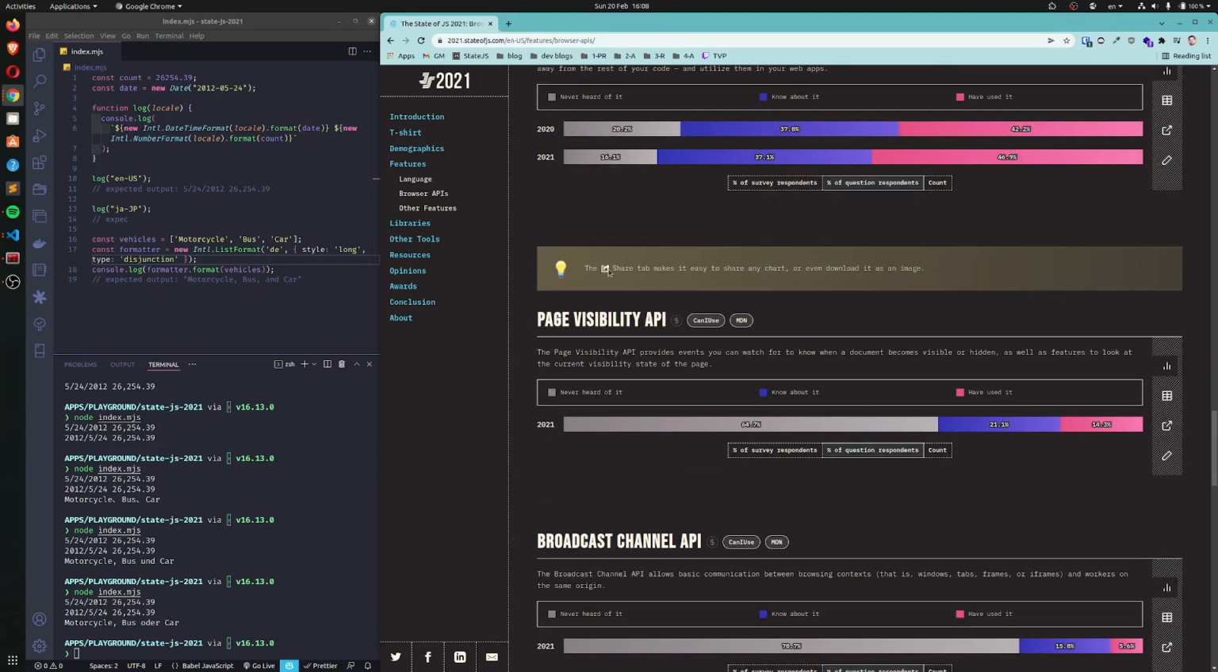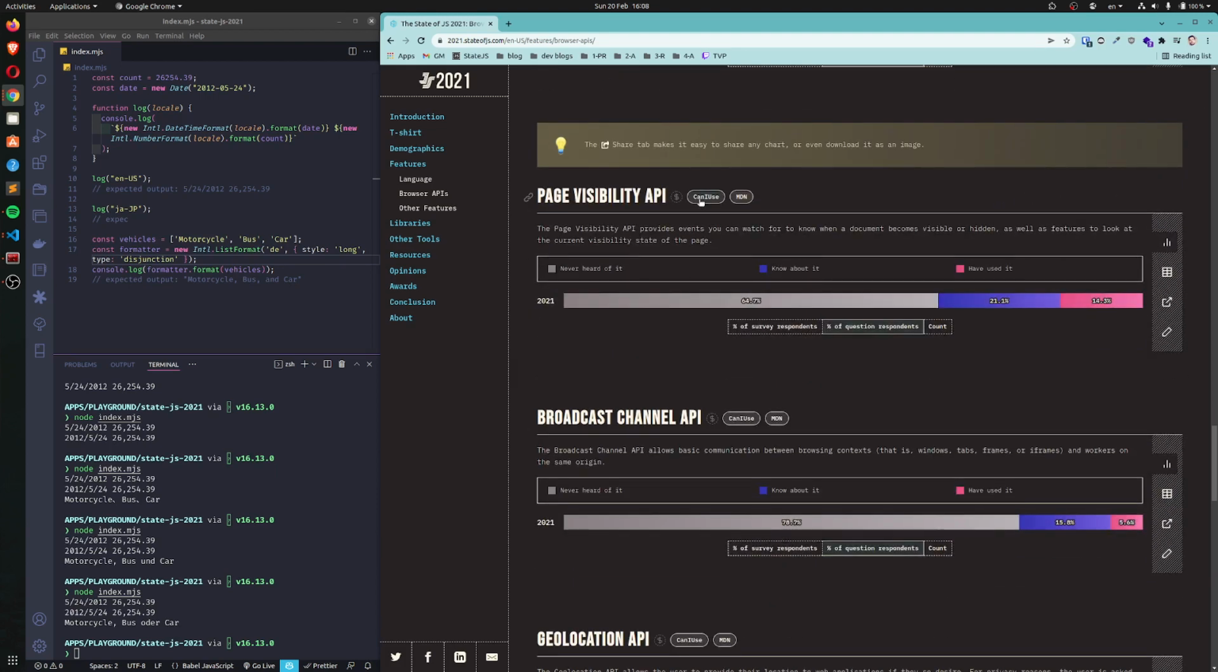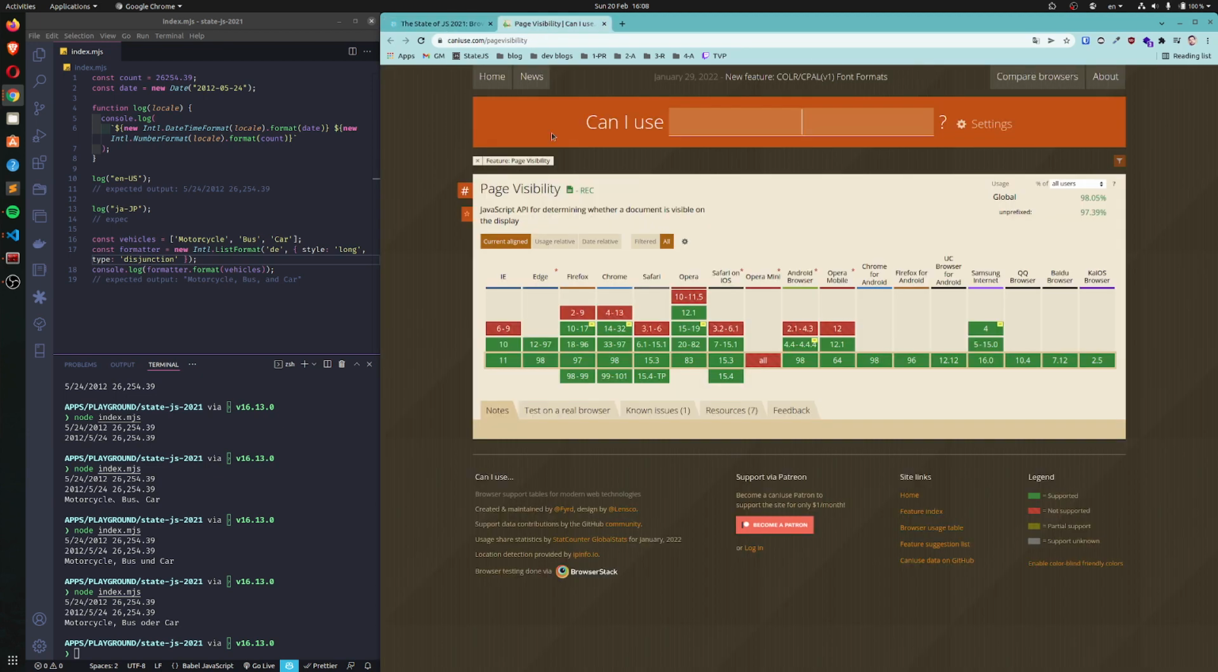Page visibility. Wait, what is this? The Share tab makes it easy to share any chart. Sure. Page Visibility API. What is this thing? Page Visibility API provides events you can watch for to know when a document becomes visible or hidden, as well as features to look at the current visibility state of a page. Let's see the compatibility. It's used mostly everywhere.